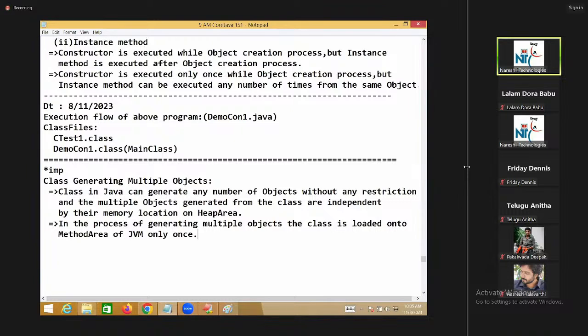Means 100 objects will come. Each record will come into one object. One day, one record that you are practicing in your Oracle will come and sit into one object. On the day, multiple objects will come.